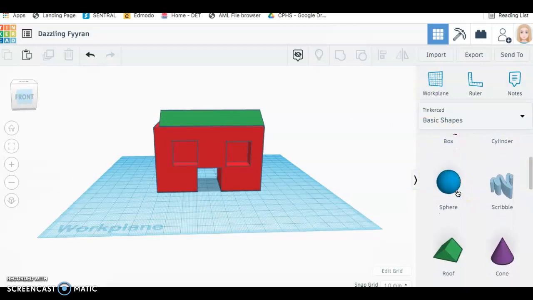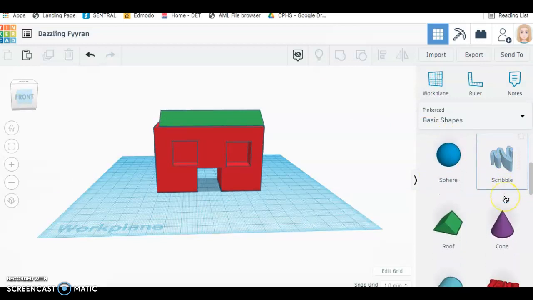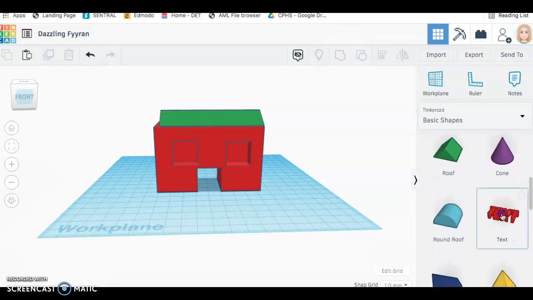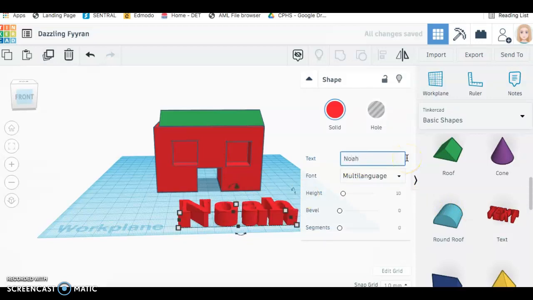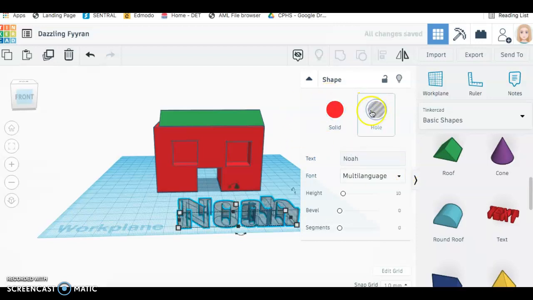If you like a different shape, for example, this text, I wanted to write Noah. Enter. And I wanted it to be a hole. I wanted it to be see-through. You can make it see-through by clicking that there.